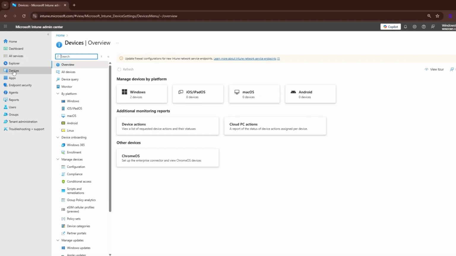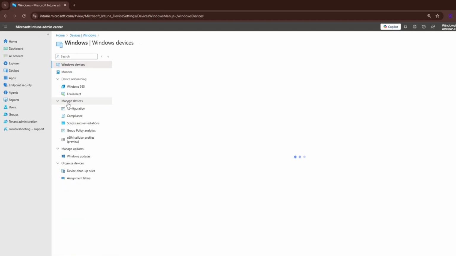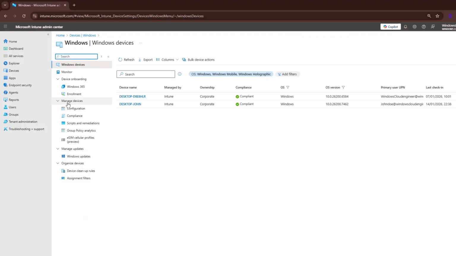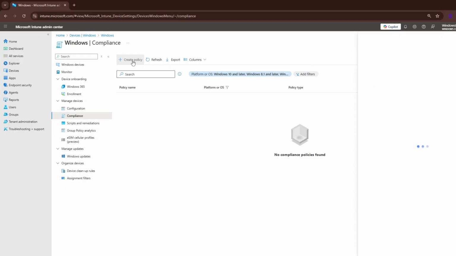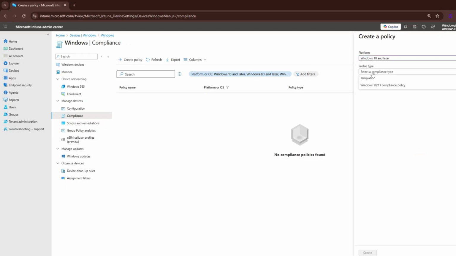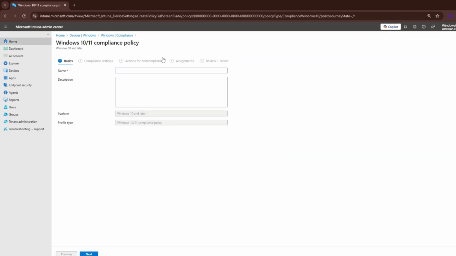Go to Devices. Under By Platform, select Windows. Under Manage, click Compliance Policies. Click Create Policy. Platform, Windows 10 and later. Profile type, select Windows 10/11 Compliance Policy. Click Create. Name this policy CMP/Standard Security and click Next.